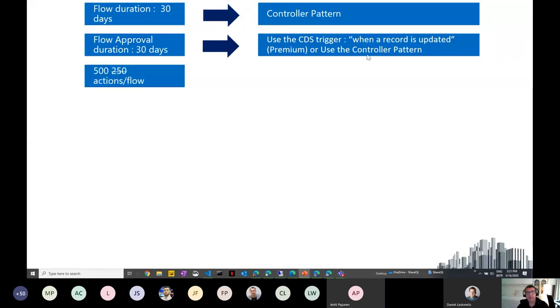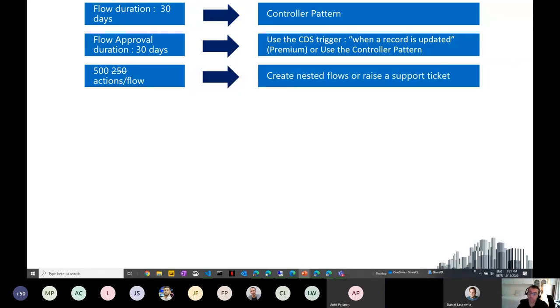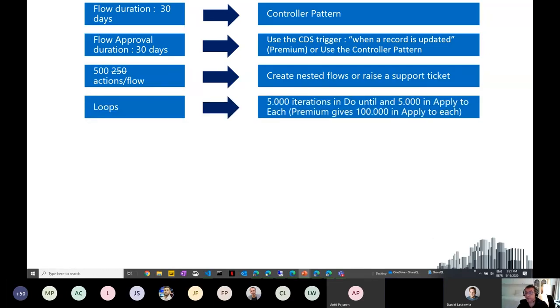Also, 500 actions per flow. I think that's the maximum now. If you want more, you can raise a ticket, or better, create nested flows. A flow can call a child flow. Loops are still limited to 5,000 iterations in do until, 5,000 in apply to each. If you have premium, you can have up to 100,000. It's very important to know.